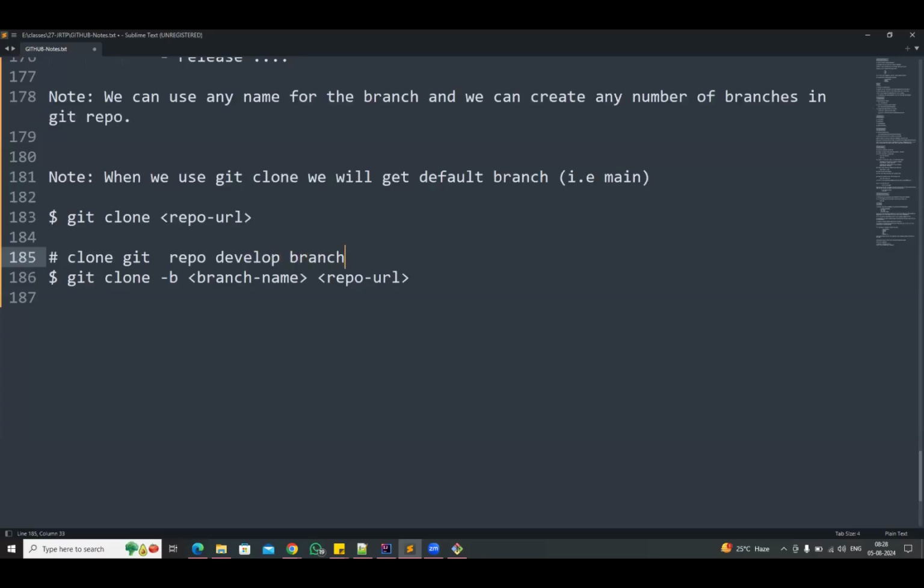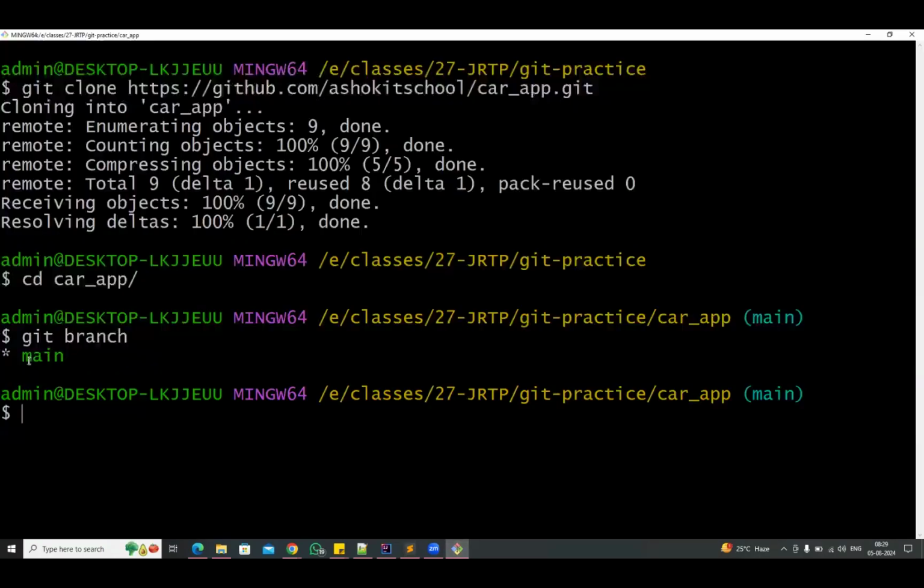Okay. Then what we need to do? Git clone -b. If I give the develop repository URL, it will clone only the develop branch code, not the main branch code. When you use git clone, by default it will get the main branch code for you. If you want to get a particular branch's code, then you need to use git clone -b branch name. Are you guys clear?